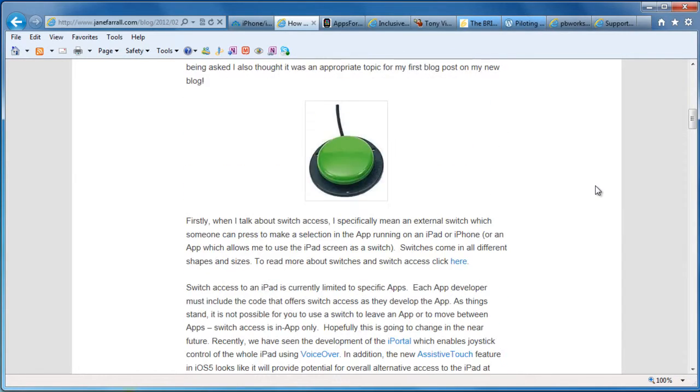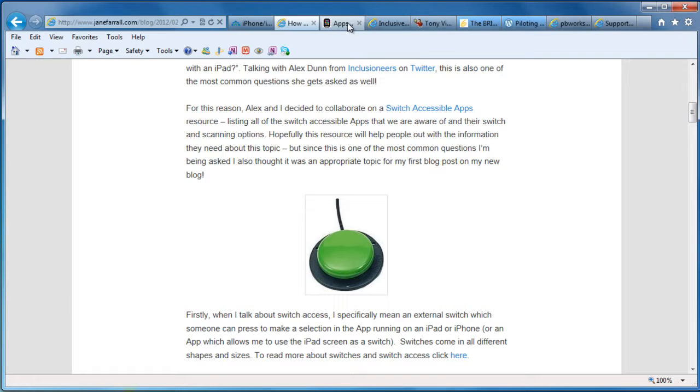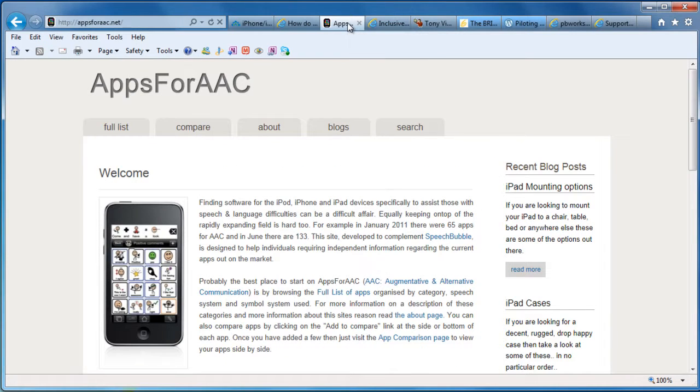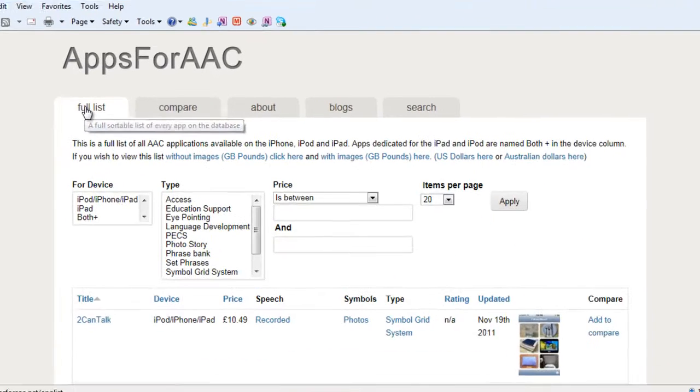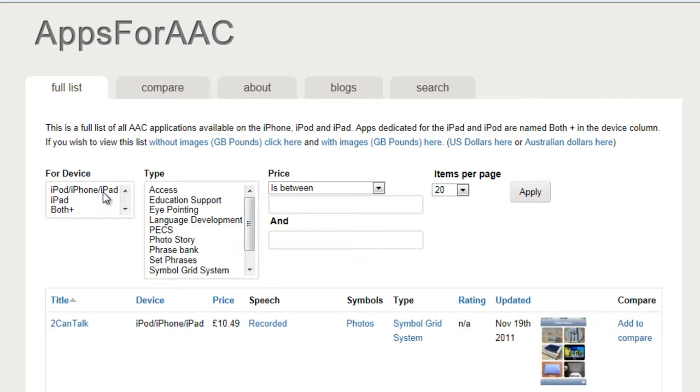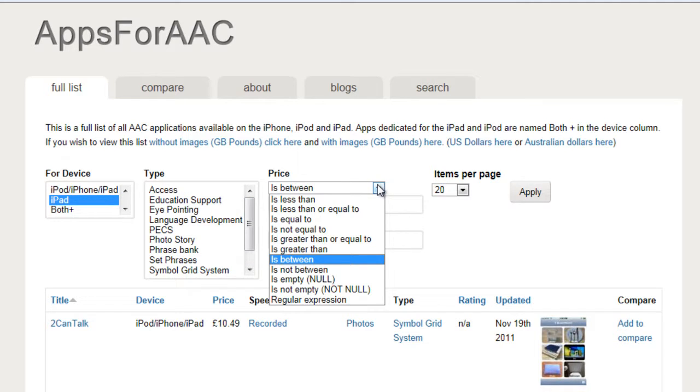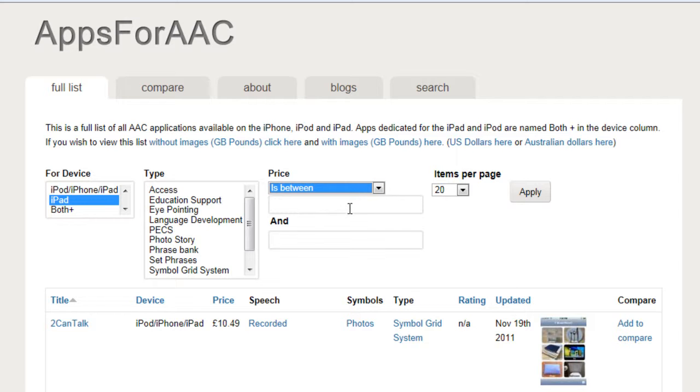Another excellent resource is the work done by Will Wade, and it's the site Apps for AAC. This has a searchable database where you can search by the type of device that you're looking for your apps, and it might not be an iPad, it might be an iPod or an iPhone. You can look at the types of apps, and of course most importantly the price, so you can also do a search on price.